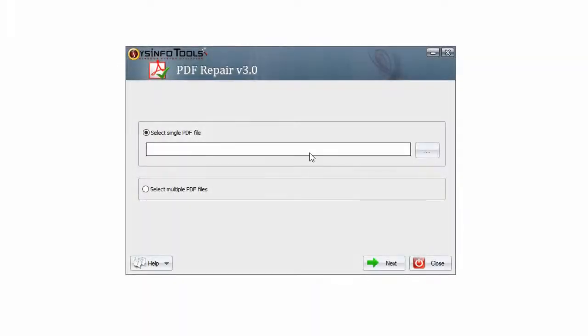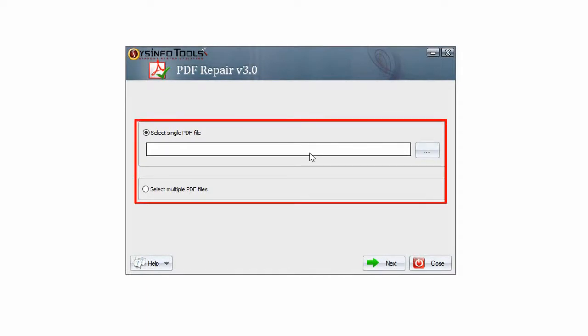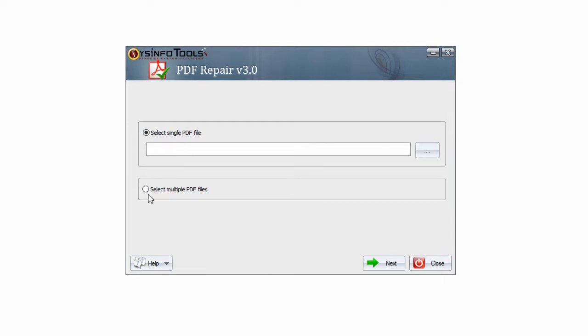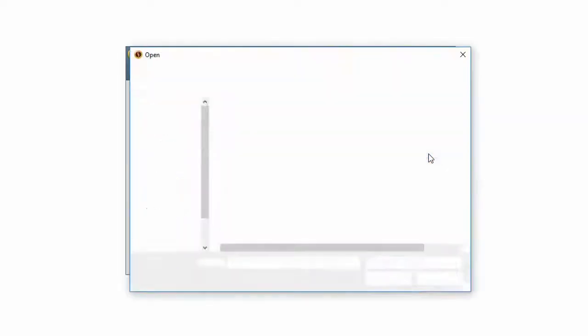Let's see how it works. Within the PDF recovery interface, you can see two options to select the PDF files. Either you can select a single file or select multiple files. Here we will start by selecting a single PDF file. Click on the browse button and select the PDF file that you need to recover.